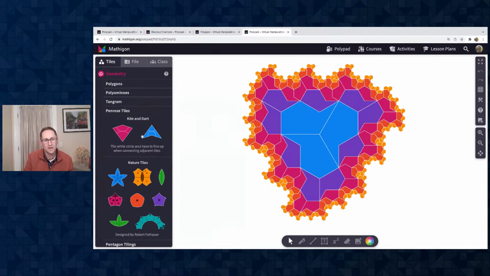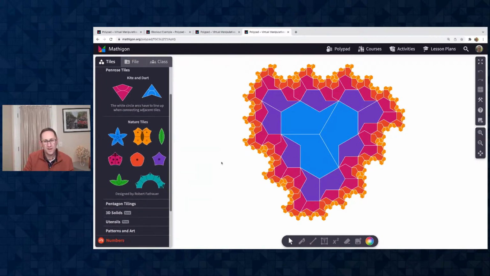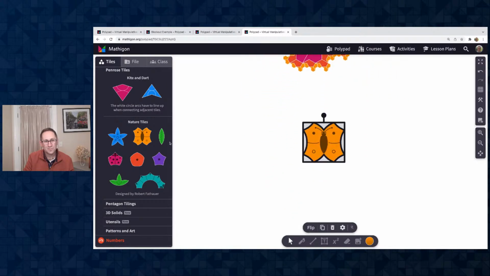So these first 2 categories, Penrose tiles tessellate, but in a non-repeating tessellation. The tessellations that I was sharing with you have a repeating structure to it. These Penrose tiles tessellate, but not in a repeating pattern. And then we have these nature tiles, which are super fun to explore. You can do all sorts of nice things with these nature tiles.